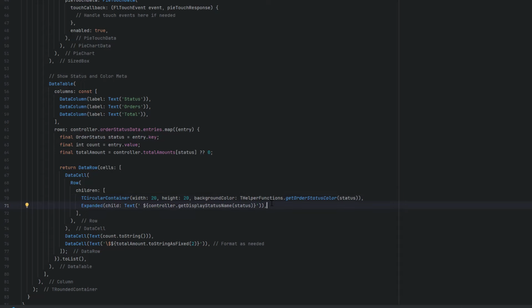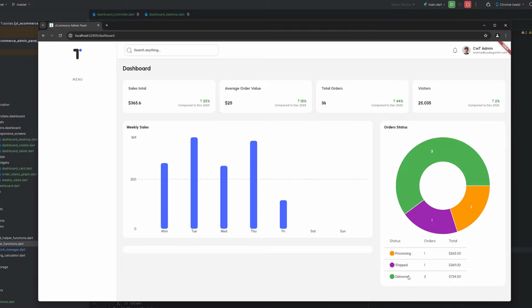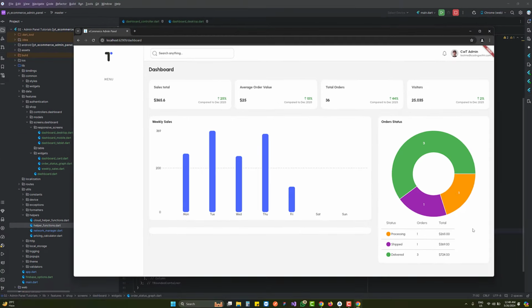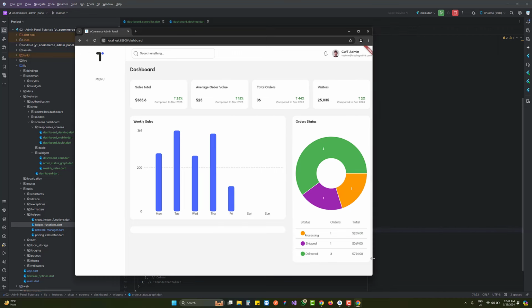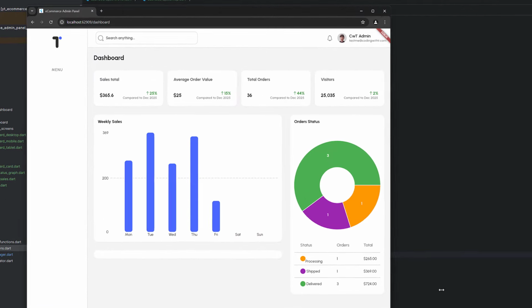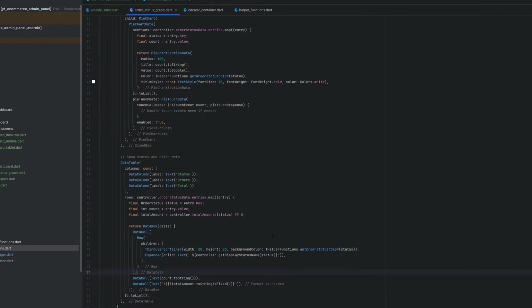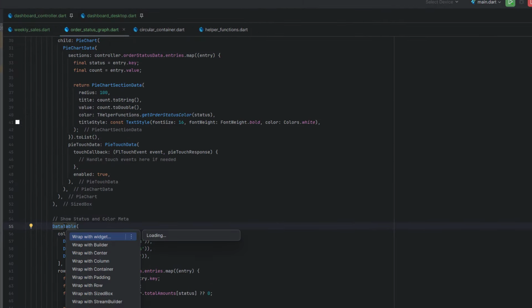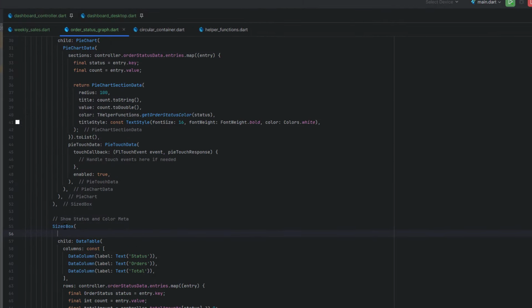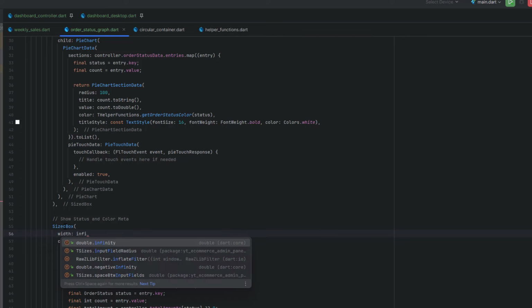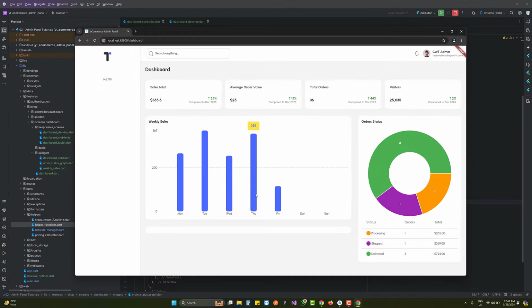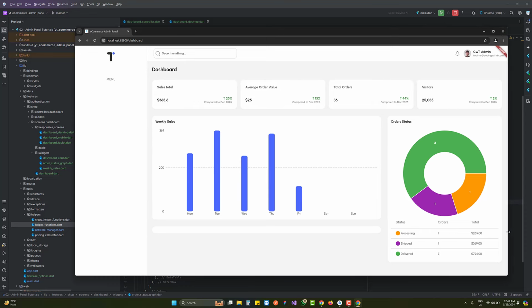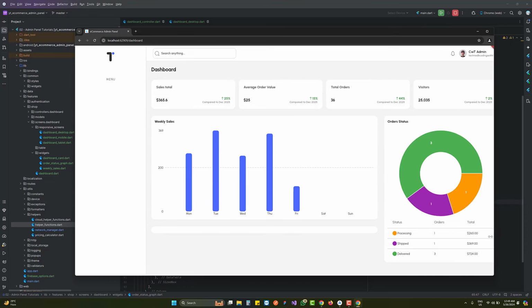Now let's save it again, and this time you can see we have processing, shipped, delivered, but it is not taking the complete space, right? So to make it responsive, if I make it smaller, now it is looking better, but this is not exactly what we want. So let's go to this data table, and I'm going to wrap it again with a SizedBox, give it a width of double.infinity so that it can take the complete space available. And this time you can see it is taking the complete space no matter how much we are stretching it. So this is exactly what we wanted to create.